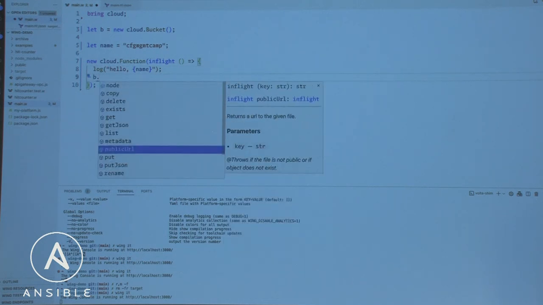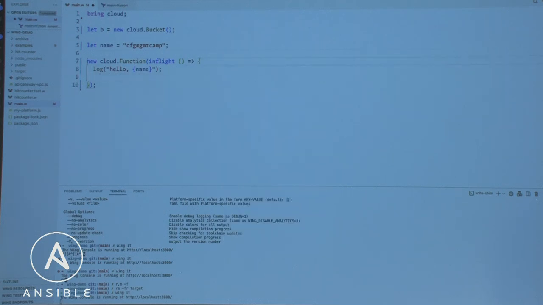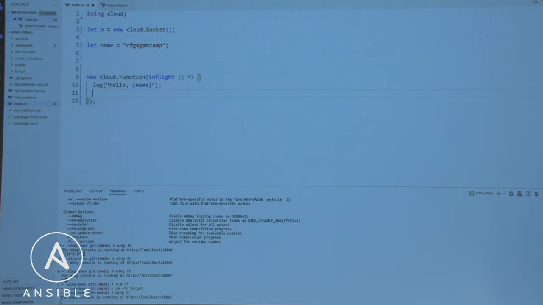What I can do is call B dot, and then I see a bunch of APIs. I see the usual suspects, like the data plane API of the bucket. Interestingly enough, if I do B dot here, outside of in-flight, I see the pre-flight API of this object. And that's a pretty unique thing about Wing. In Wing, every object, every class has both a pre-flight API and an in-flight API. And Wing has the context to understand how you can interact with those objects based on the scope that you're at. Okay, so let's write a file.